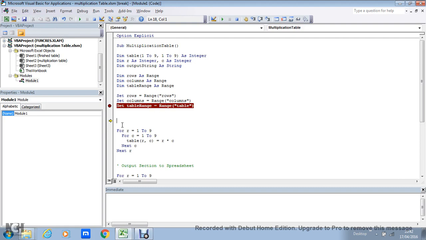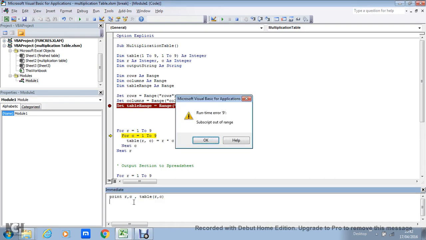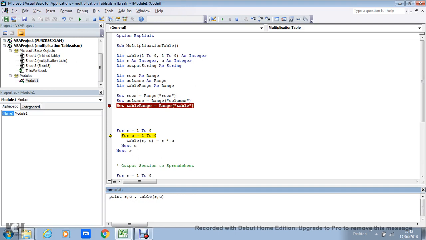So if I come on here, F8, we are now in here, and I'm basically inside this nested loop. And if I print table or C, you can see that what this loop is going to do is generate the multiplication table. You can see OR is equal to 1, C is equal to 1, and 1 times 1 is 1, so that's stored in table 1, 1.